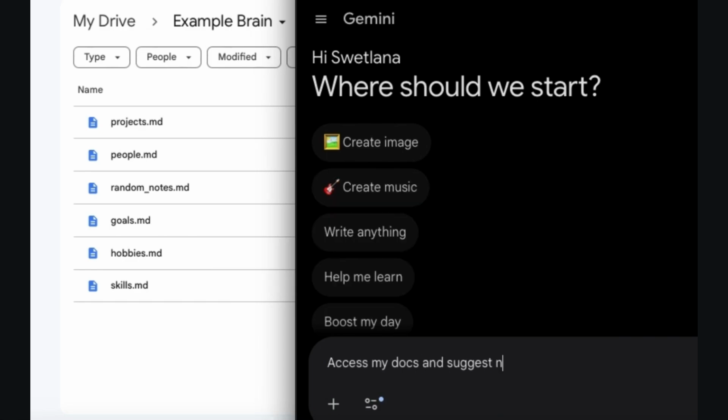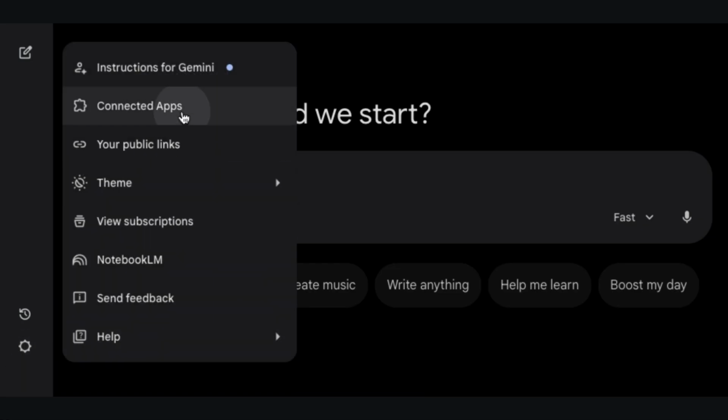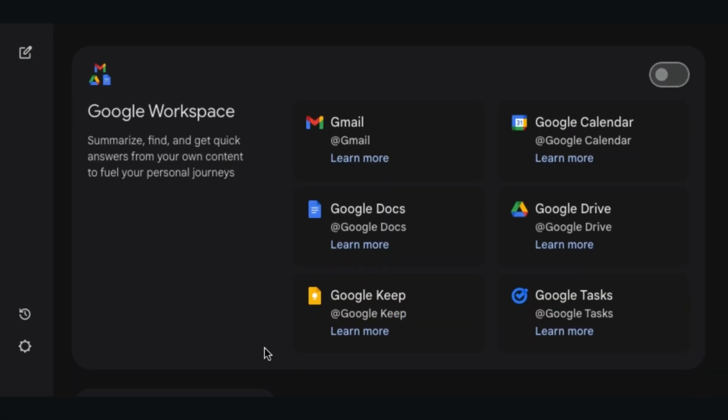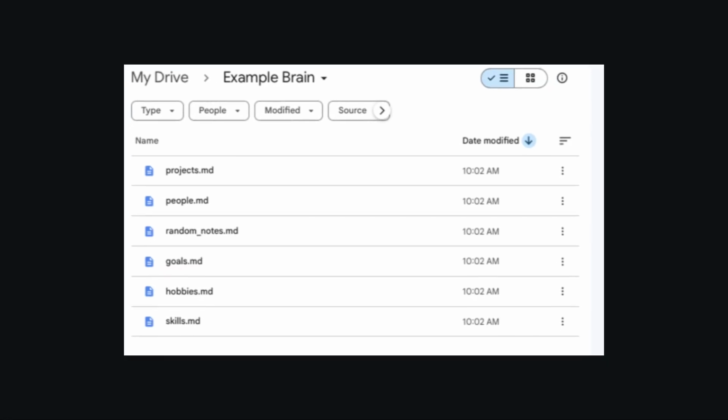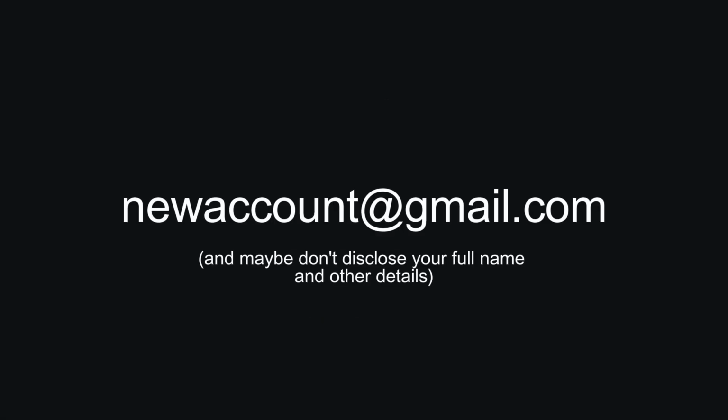You can connect Gemini to the Google Workspace and allow it to access your docs. Just enable the access, drag your text files into your Google Drive, and now Gemini has memory about you. To be on the safe side, I recommend using a separate Google account for this type of stuff.